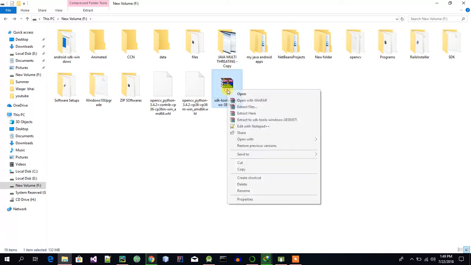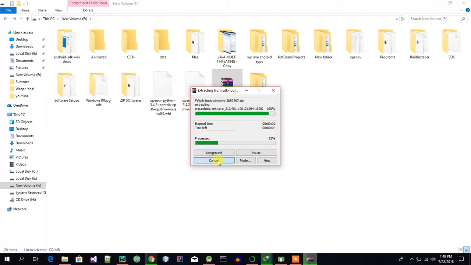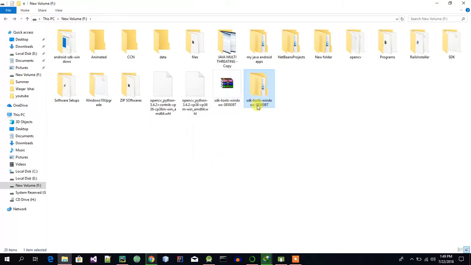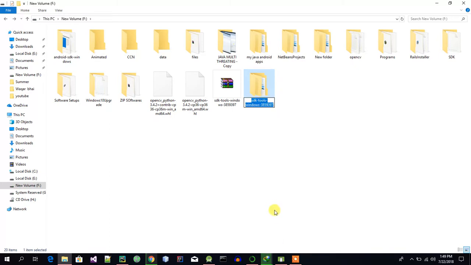For the SDK tools, there's a trick: extract here. Okay, suppose it's extracted right now. Name it really simple, like I name it SDK, suppose. Because if this name has many spaces or slashes, it's going to be a problem for NDK and Android. You can understand it later.